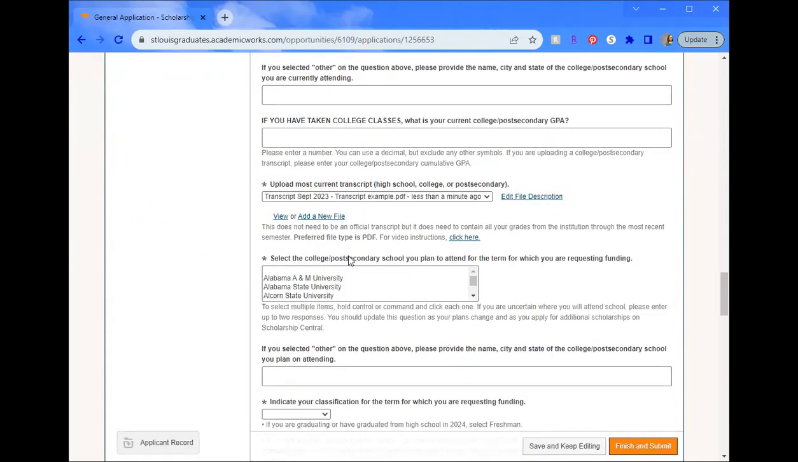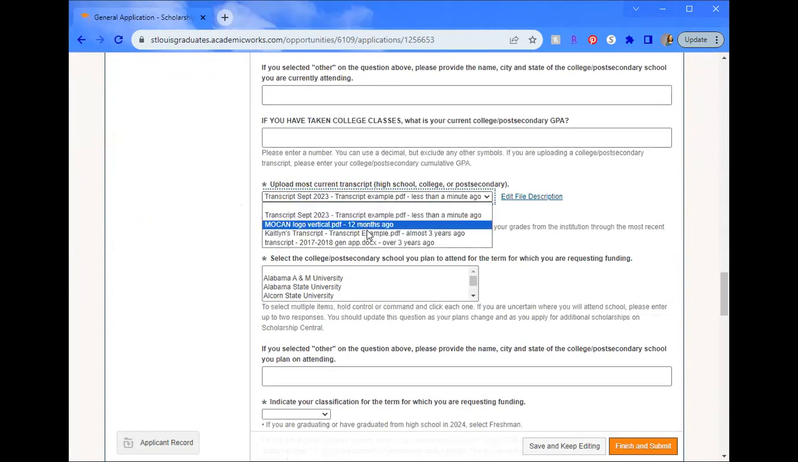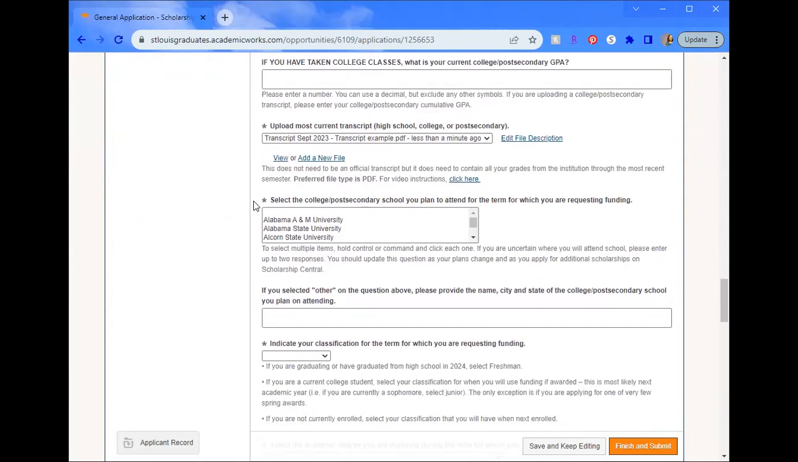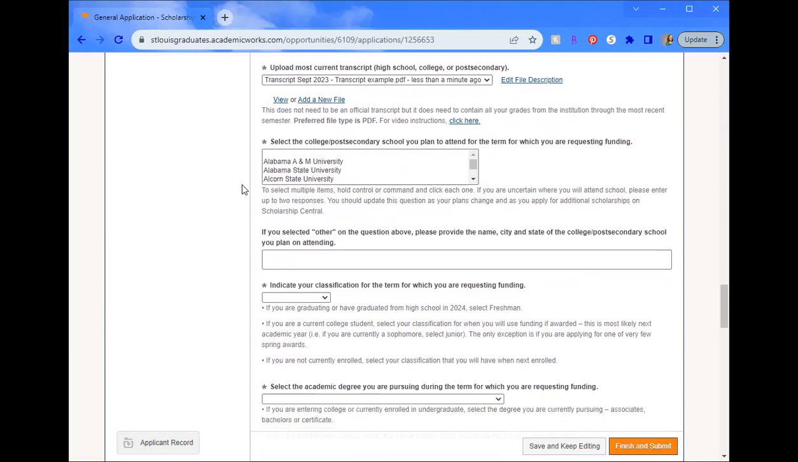I also, if I want to check to make sure that that transcript is the right document, I can click View, and it will show me what document I uploaded. If you've uploaded other documents in the past, you can see I can select another one, but I want to make sure this is the most up-to-date transcript. And also a reminder, if you fill out the application during first semester, you'll want to upload a new transcript during second semester once you have those first semester grades. That's very important.